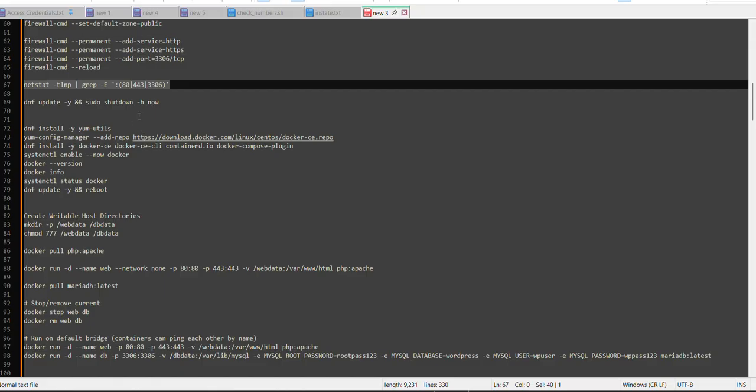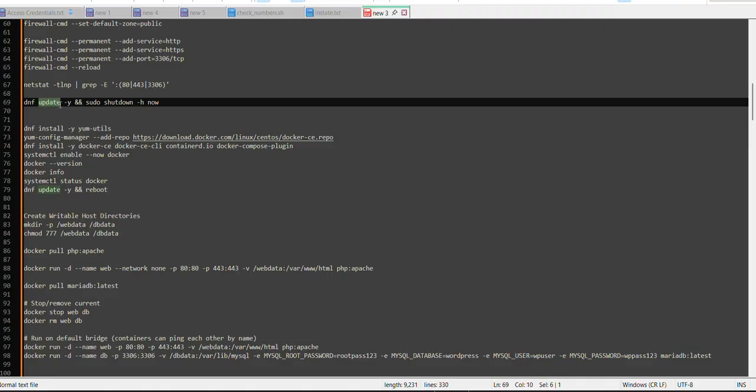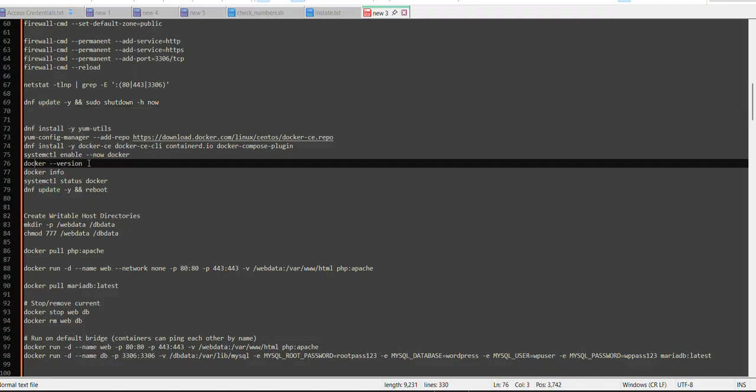Then we do a shutdown. I would want to do a shutdown. This is just updates. Once you install, you restart, you enable the firewall, install Docker. You have to update and restart the system. This is the command for installing Docker. This is the version. You enable Docker. This is the version check to ensure it's installed appropriately.